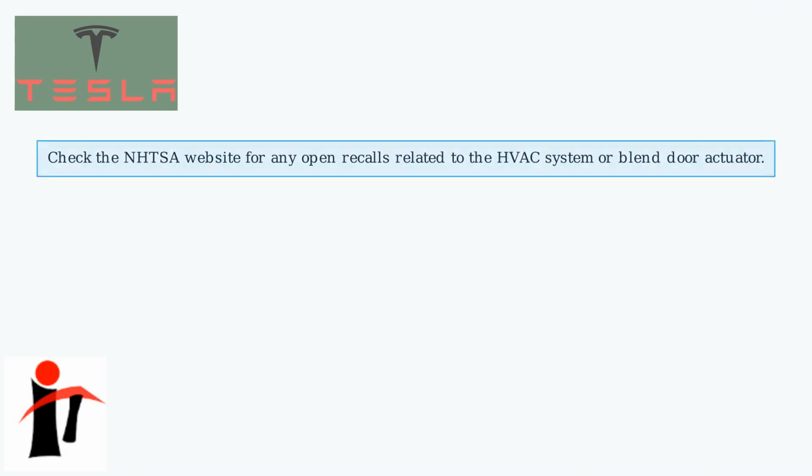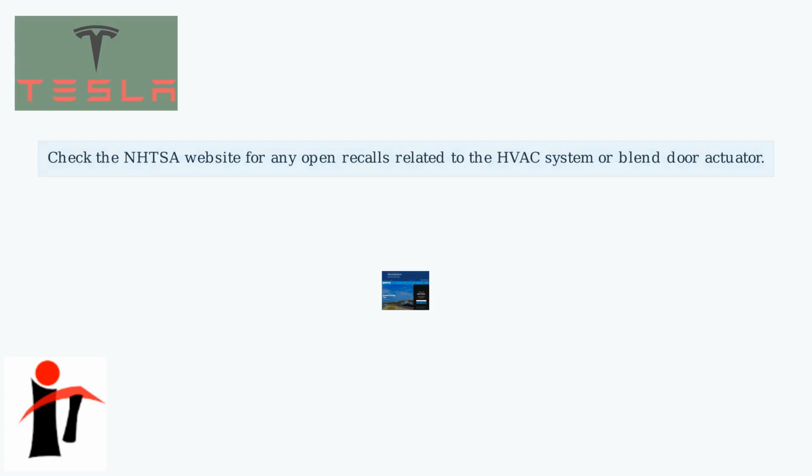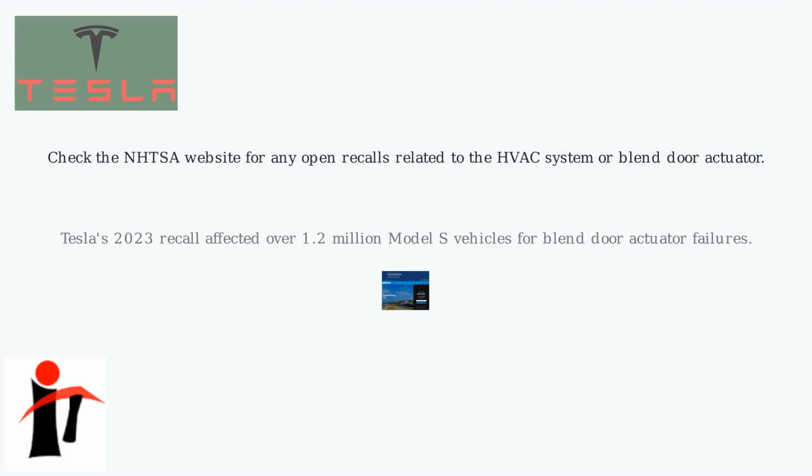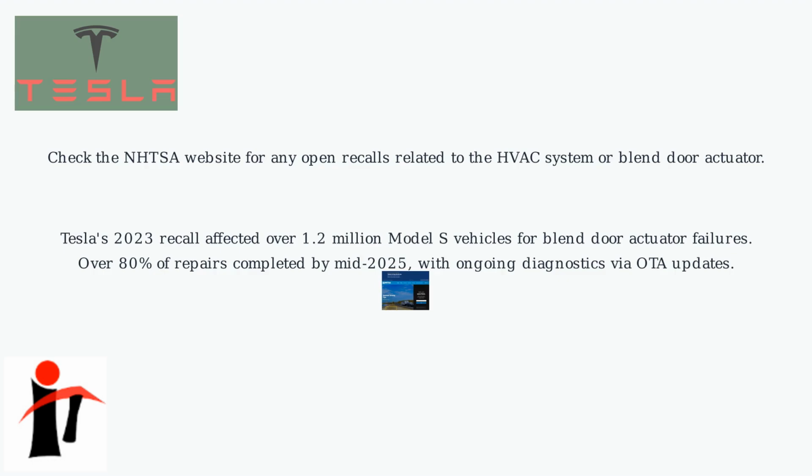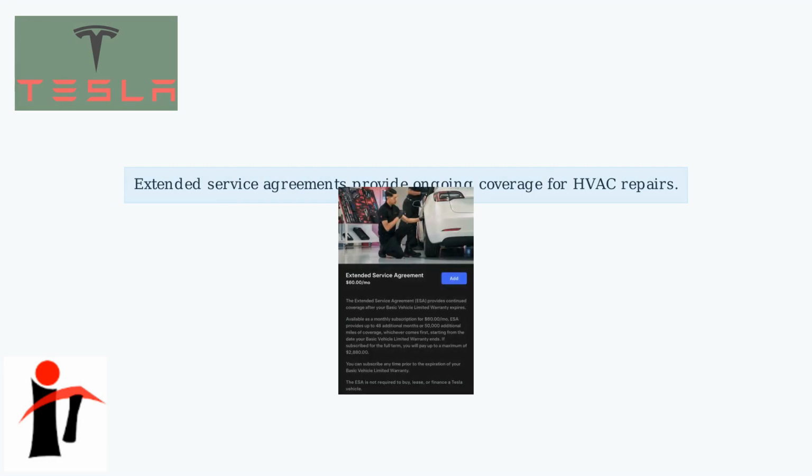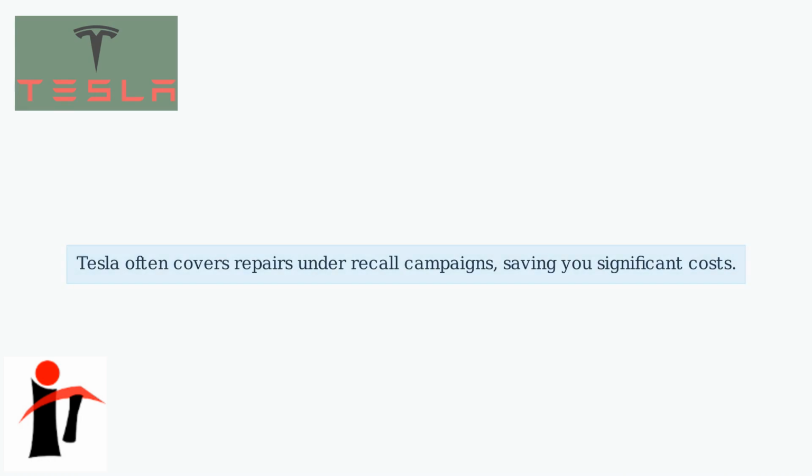Check the National Highway Traffic Safety Administration website for any open recalls related to Tesla Model S HVAC systems or blend door actuators. In 2023, Tesla issued a service campaign for certain Model S vehicles where the HVAC blend door actuator could fail, affecting over 1.2 million vehicles globally. Tesla offers free repairs under this recall. Extended service agreements can provide additional coverage for HVAC repairs beyond the basic warranty, often available for a monthly fee. Tesla often covers repairs under recall campaigns, saving owners significant costs compared to out-of-pocket repairs, which can range from $500 to $1,500.